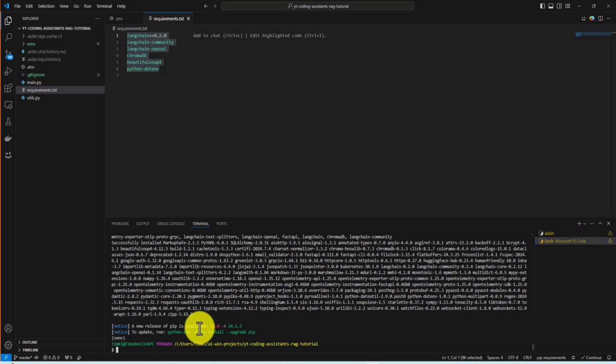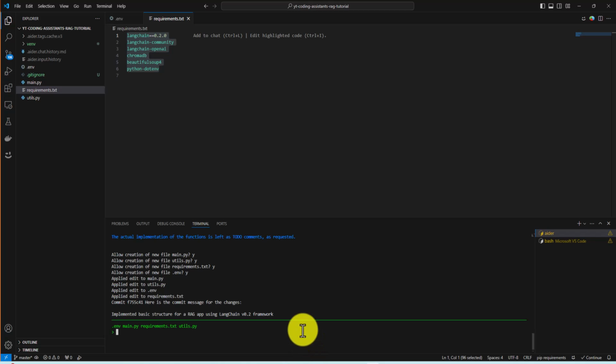Now let's start fleshing out the app's implementation. We'll first tackle fetching a web page. We'll go back over to the Aider terminal and we'll give it this prompt. Implement the loading of a web page. Let the user provide the URL to be loaded. Print the contents of the page to the console. Leave the rest of the code as is.